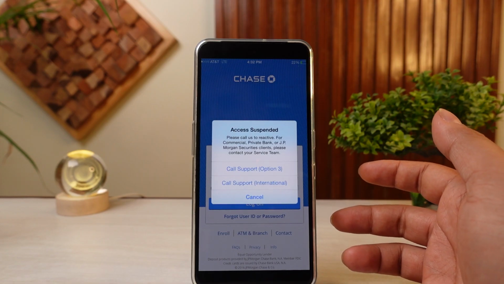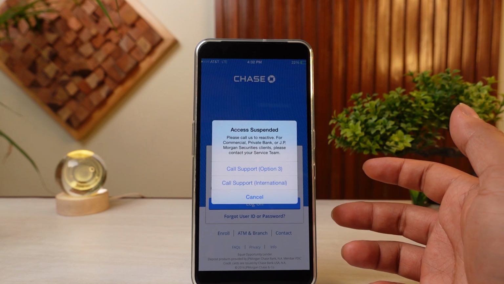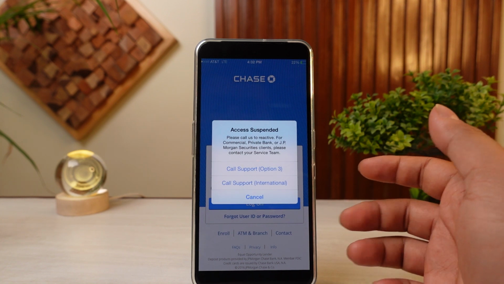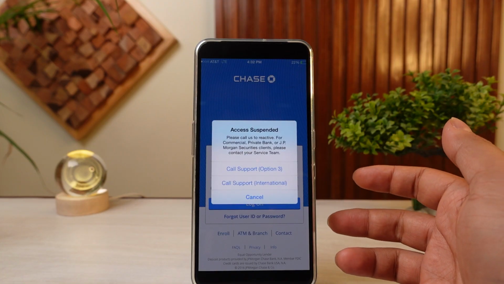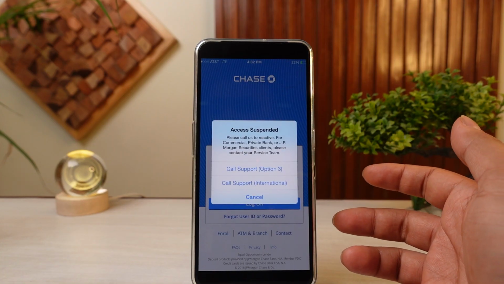Lastly, there can be also a third case, which is just happening due to app glitches. In this situation, just reinstall the application of Chase onto your device. So that's the way on how you can do it.